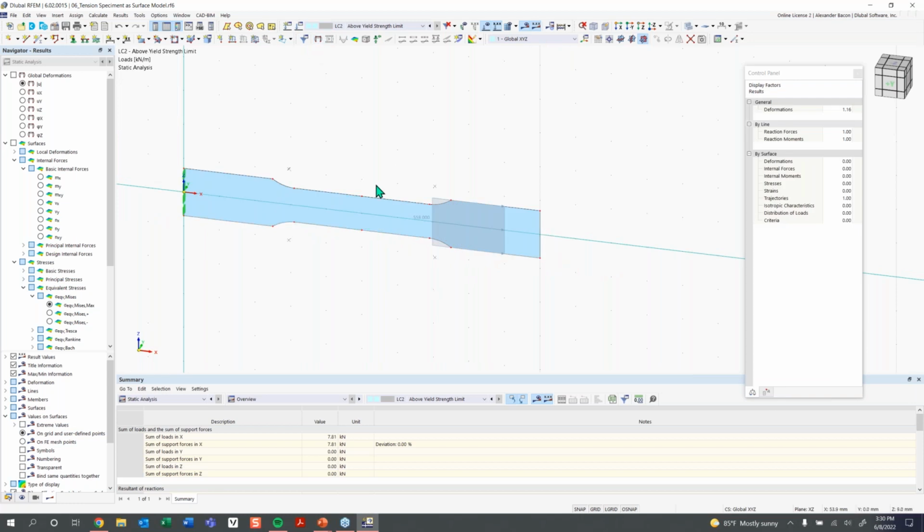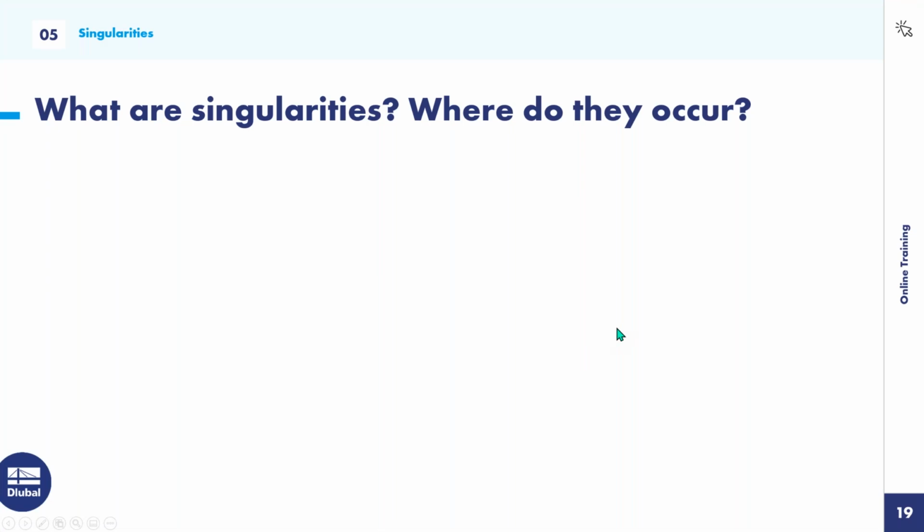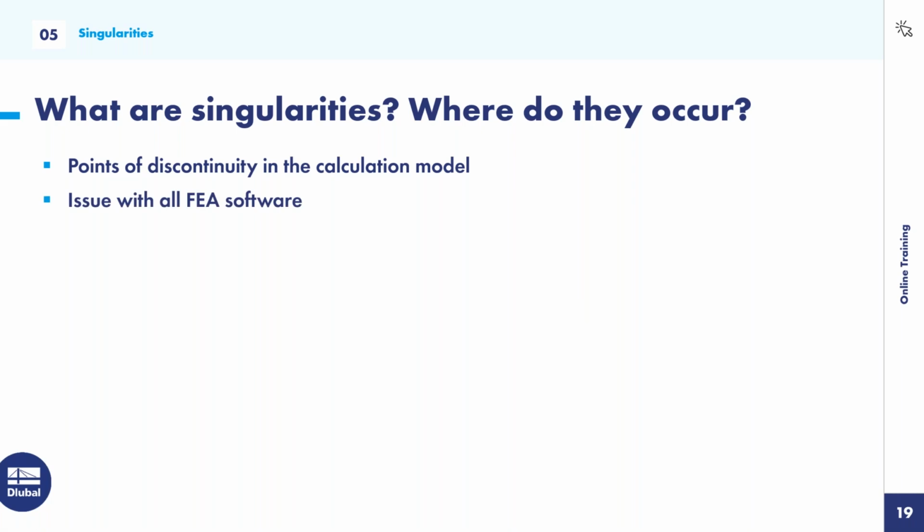So now we can move on to our next subject and our last subject, which is singularities. So singularities, what are singularities? Where do they occur? Singularities are points of discontinuity in the calculation method or in the calculation model, is what I mean. And this is an issue that doesn't only occur with RFEM 6. This issue happens in all finite element analysis software.